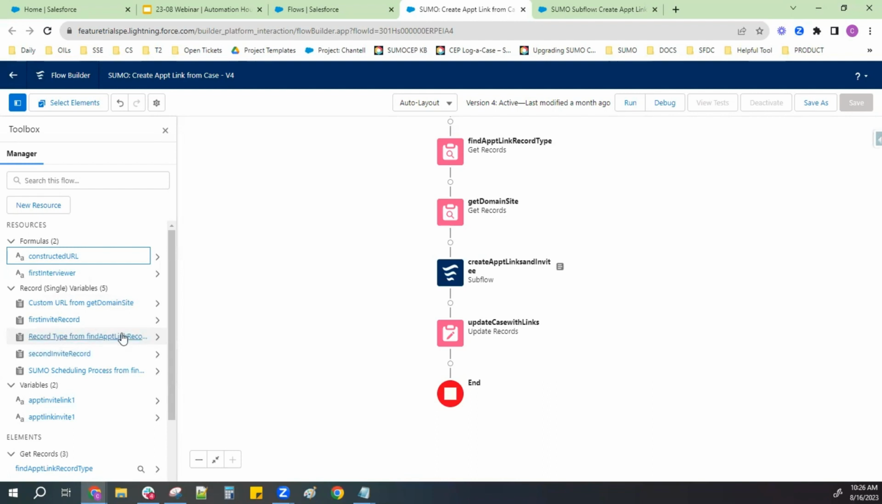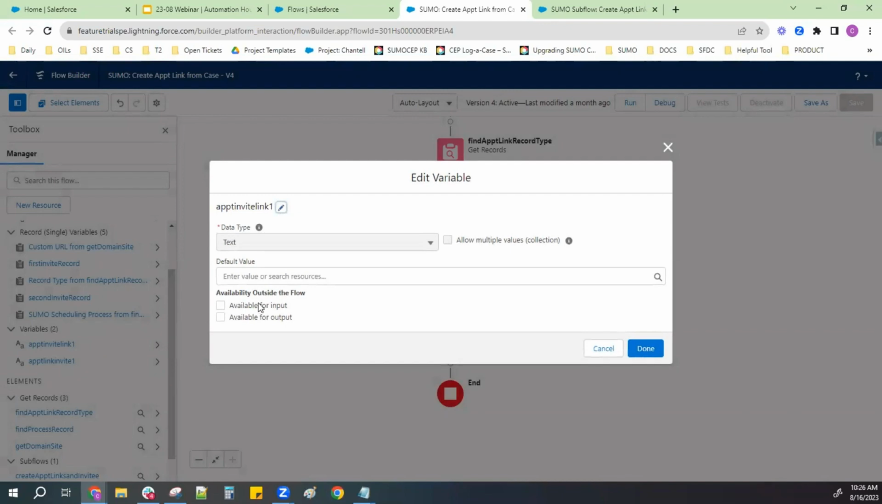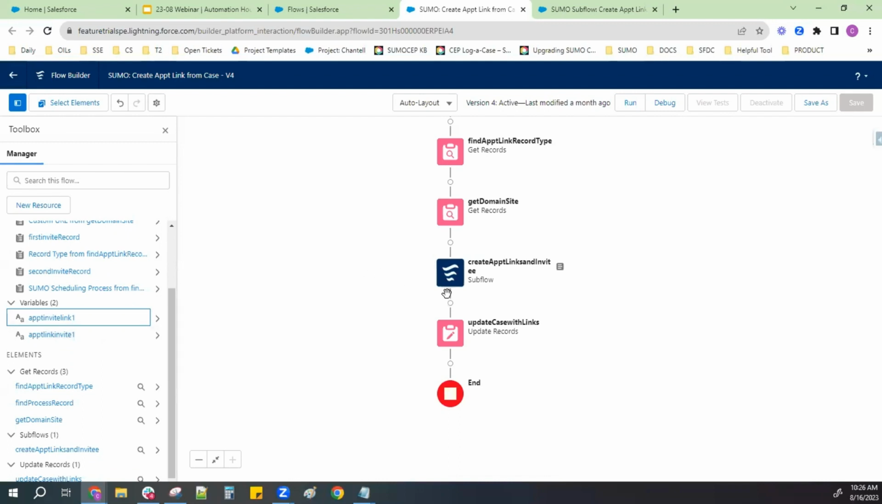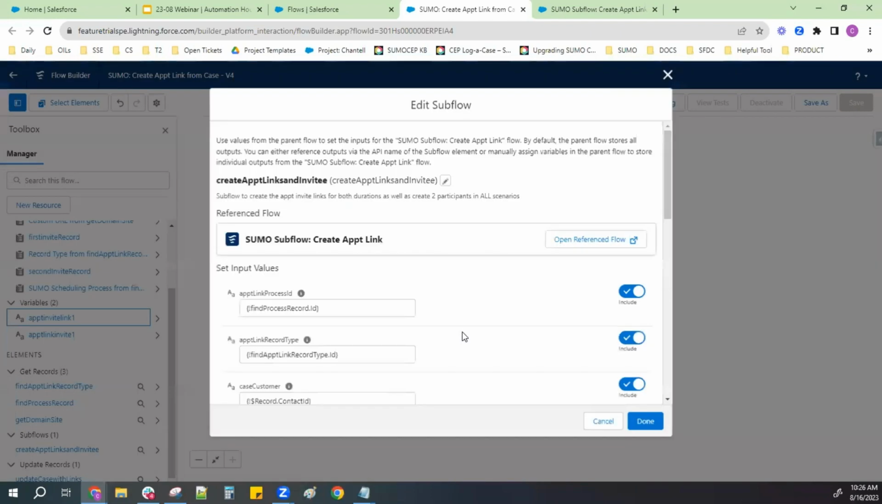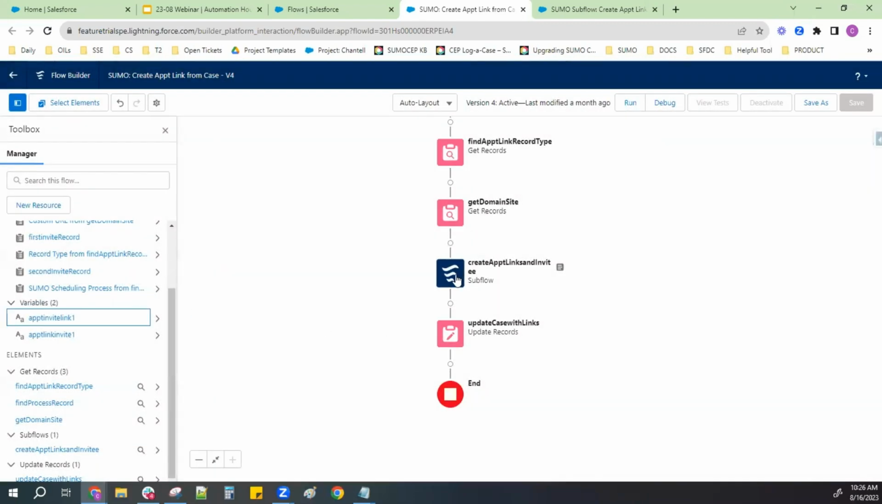So we have some other variables here. So we have where we're doing the second invite record. These are all like getting records, stuff like that. The appointment link 1 and appointment link 2 needed to be created because of how the order of operations is happening in Salesforce, because I later need to, within the subflow, go ahead and use them here so that it's storing those output values. We're manually assigning variables to them because we need to come back later and update that record, and it wasn't doing it without manually assigning the variables previously when we first started to build the flow.